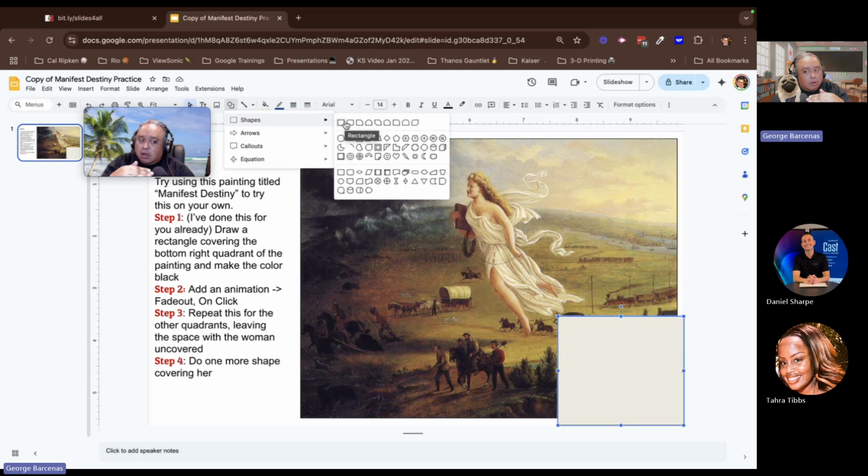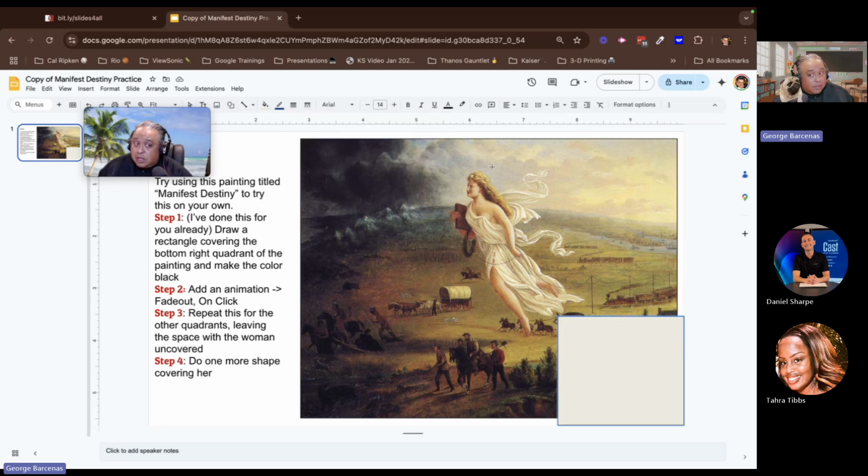Let's cover the bottom top right now where the train and some of the other features are that I want to cover up. So I'm going to click on rectangle again. Nothing happened because it's waiting for me to draw it. And then I'm going to draw the square again, and I'm going to overlap it just a little bit.